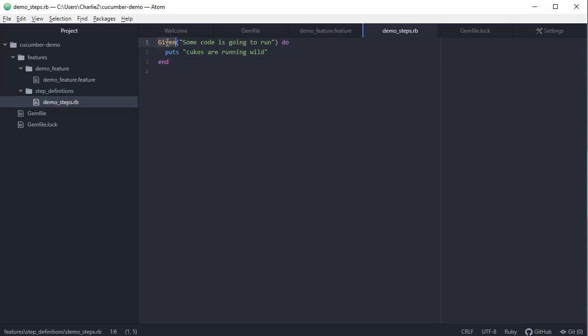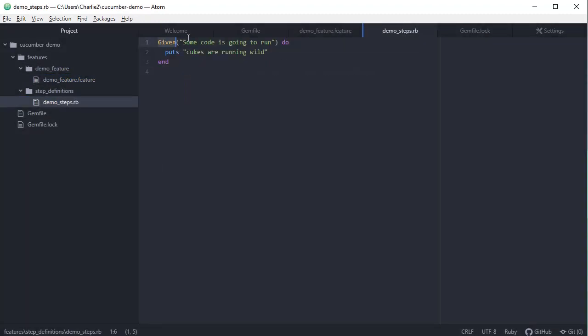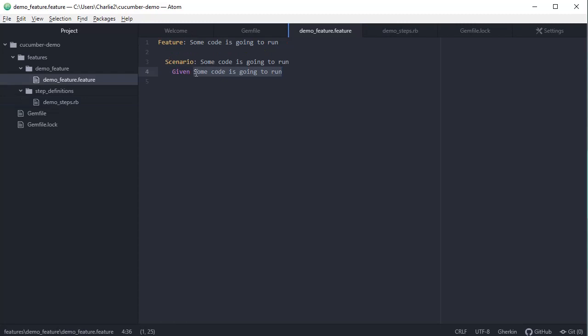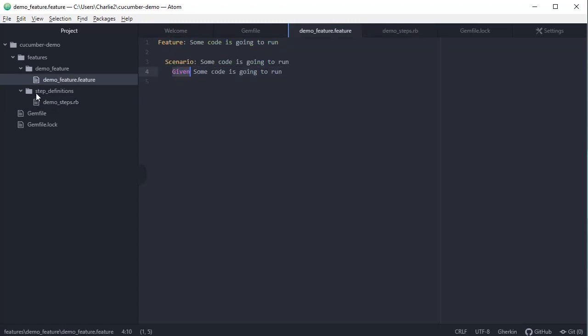Word about the step code, the adverb here that's given, doesn't really matter. The only thing that does matter is this step matches some Ruby code. Whatever Ruby code this text matches up with in the step files is the code it's going to run. This can be given, when, then, and it doesn't really care about that.